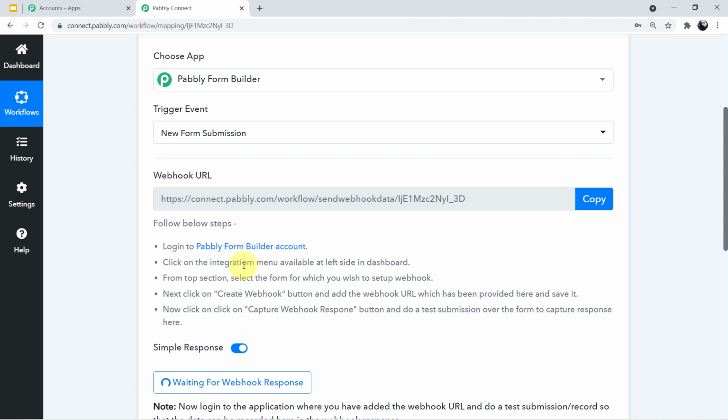Log in to Pabbly Form Builder account. Click on the integration menu available at the left side in the dashboard. From the top section, select the form for which you wish to set up the webhook. Next, click on the create webhook button and add the webhook URL which has been provided here and save it. Now click on the capture webhook response button and do a test submission over the form to capture responses here. So guys, this is what the instruction says.